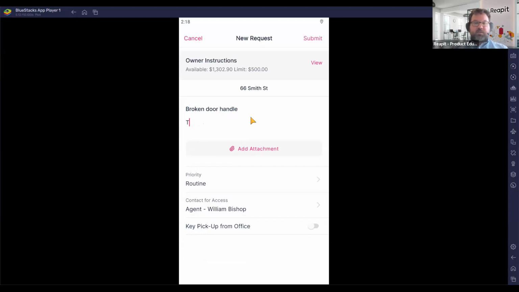And a tenant has reported a broken door handle. Maybe they left a note on the bench for me to have a look at it. Now through here, we can update the priority, who to contact for access, can they pick up keys from the office, and of course we can attach a photo if we wanted to take one as well.